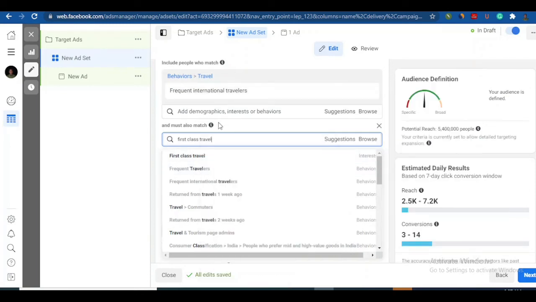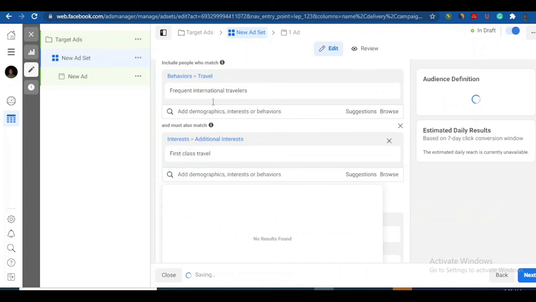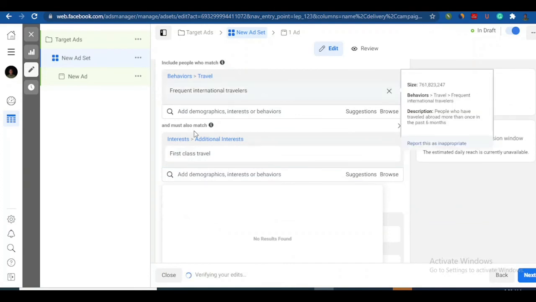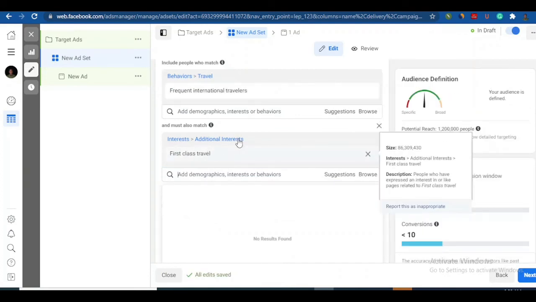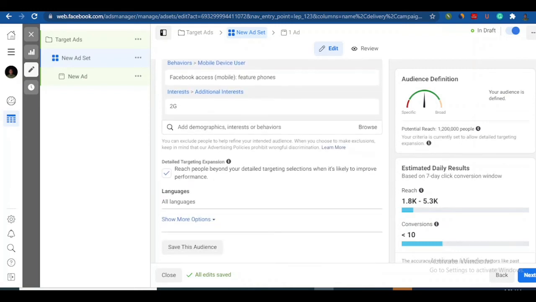Okay, all right, so this is the behavior now. You can target interest as first class travel. As you can see, we have targeted our behavior as frequent international travelers and our interest as first class travel. It means people that bought more goods, people that actually travel a lot using first class tickets, and our potential has increased to 1.2 million. So this is what you can actually do with this now.